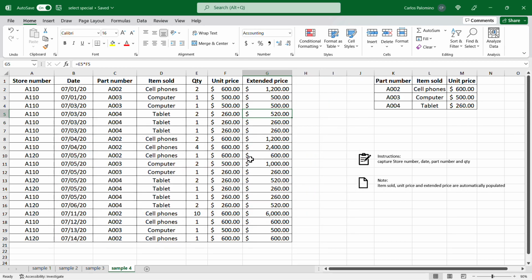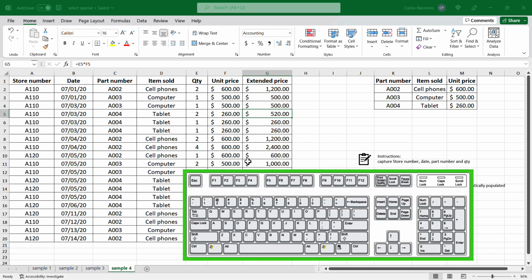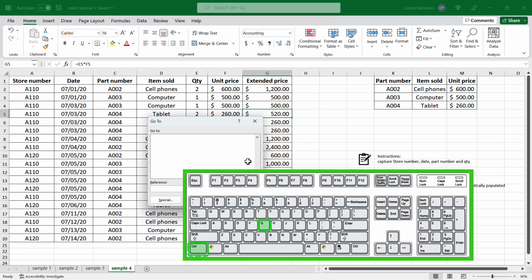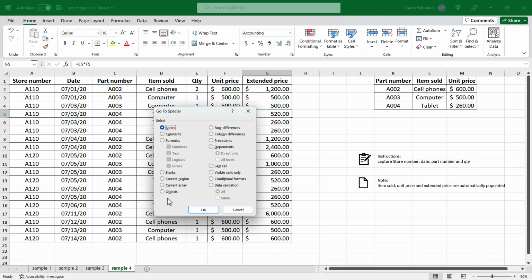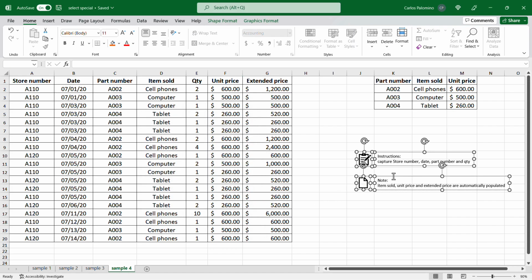Lastly, when you have objects in your spreadsheet, you can use as well the Select Special tool. Press Ctrl plus G, Special, and select Objects. Then click OK. And all the objects are now selected to copy, modify, or delete.